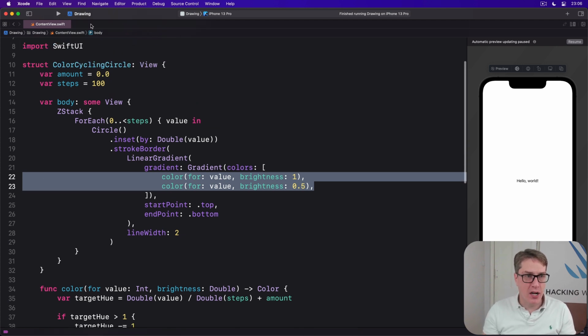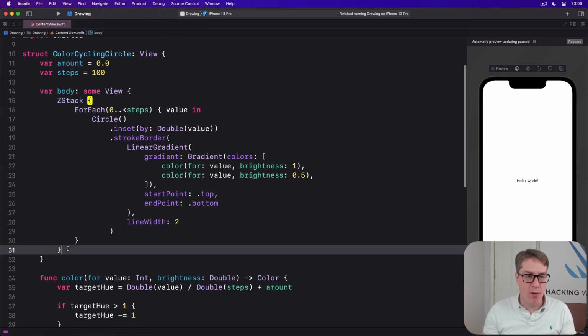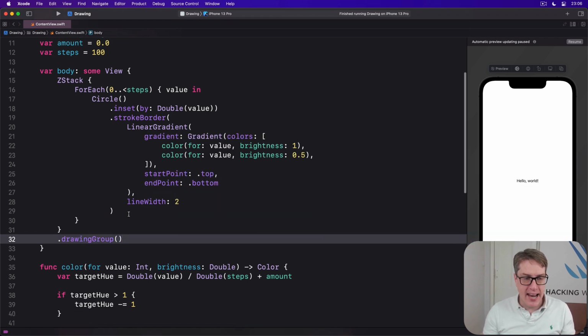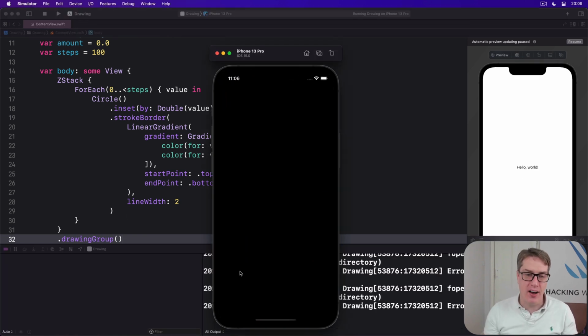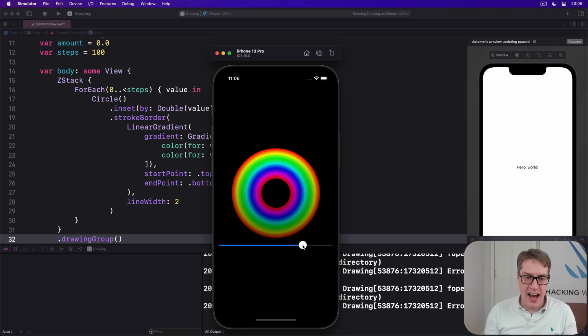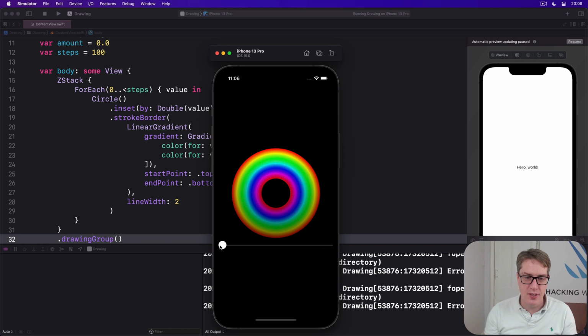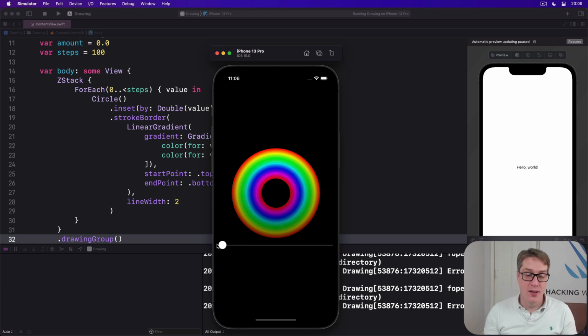So we have our color cycling circle with our ZStack here. I need to apply one modifier to the ZStack, .drawingGroup. And now run it again. That one tiny change, one modifier, now I can grab this thing and it will slide up and down significantly faster. It's now lightning fast, smooth, back to what it was before with that one modifier. So it's full speed even with the gradients. In fact, you could do more and more and more. It'd still be lightning fast because Metal is just amazing.